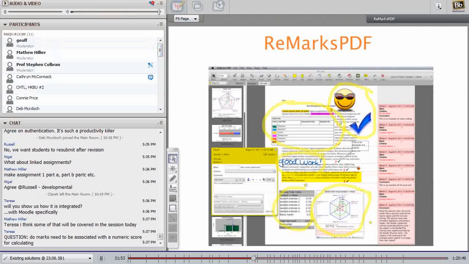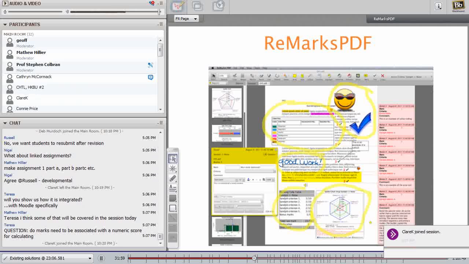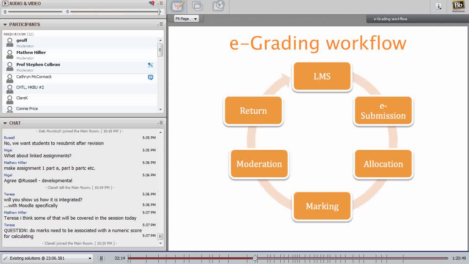You can have fairly elaborate and interactive rubrics. It enables criterion-based grading as well as grading that doesn't have any criteria at all. And it has a very extensive collection of annotation features and very strong moderation capabilities, which I'll show you. So if I move along and we start to go through this e-grading workflow, which I showed you earlier.